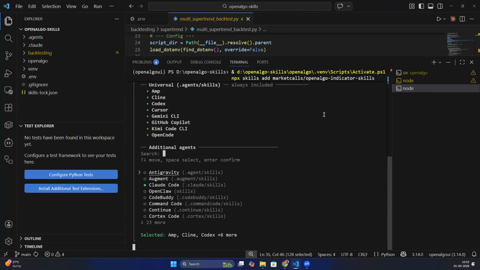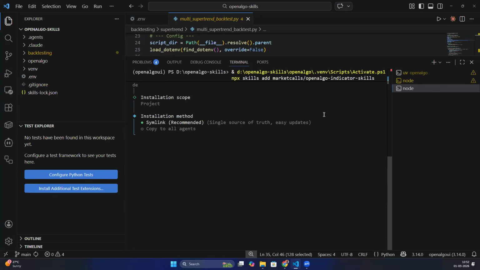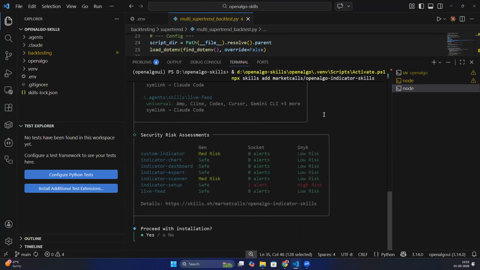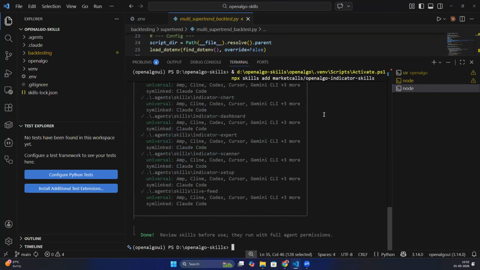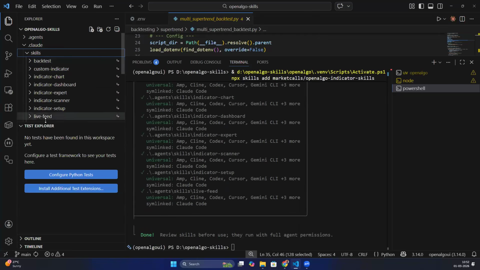And I'm going to select Claude Code, press enter for project, enter for Symlink, and enter for yes. That will be installing more skills. All those additional skills you can find inside the skill folder, right? So all these indicator skills are here.